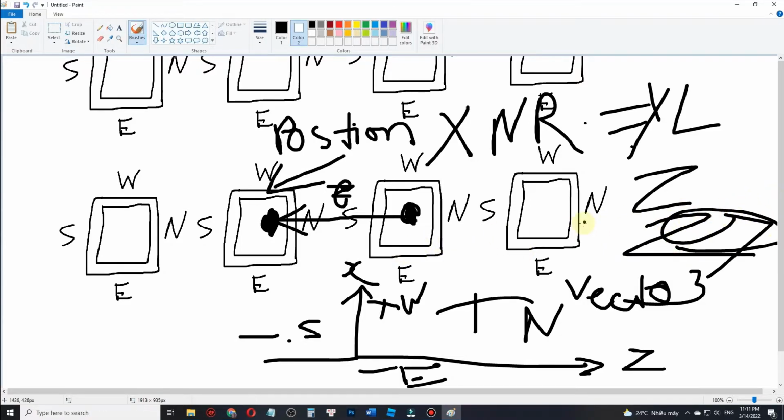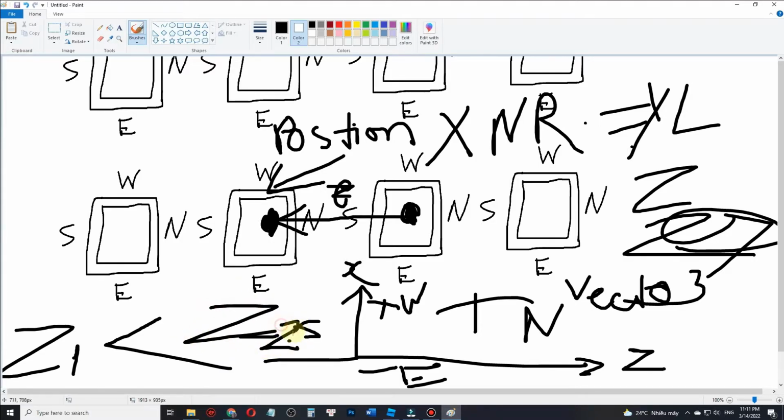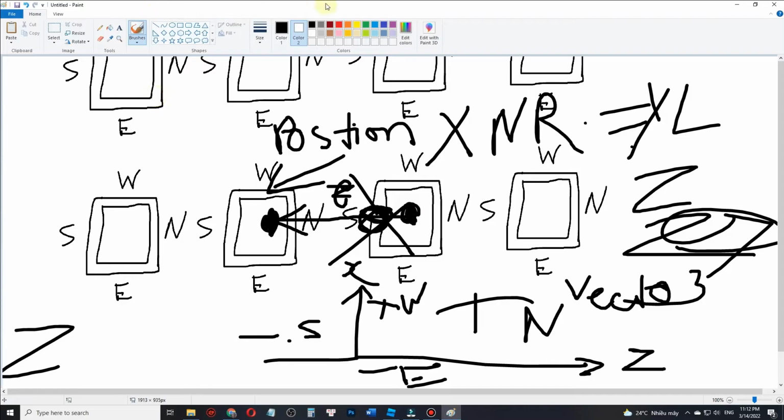If the previous Z1 is smaller than Z2, then it is a negative. So negative will be the south of it. The south of the room, you start here. Delete it here. Delete it.